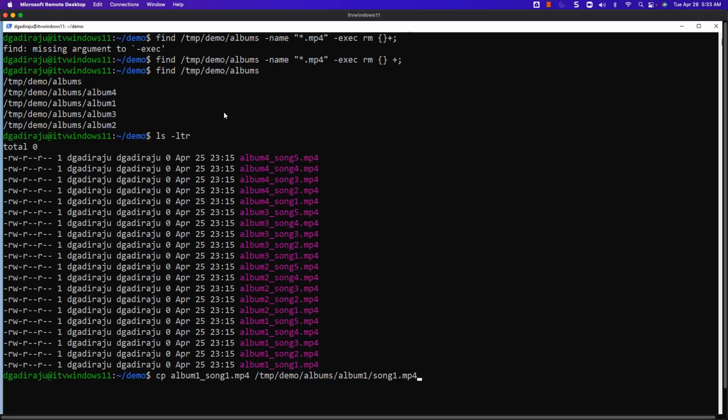We should be able to use awk, and we should be able to generate a command like this. Once we get commands like this, we should be able to pass these commands to bash, and we should be able to copy all songs at once. Now let me hit Ctrl+C so that the cp command is not executed and come out of that line.